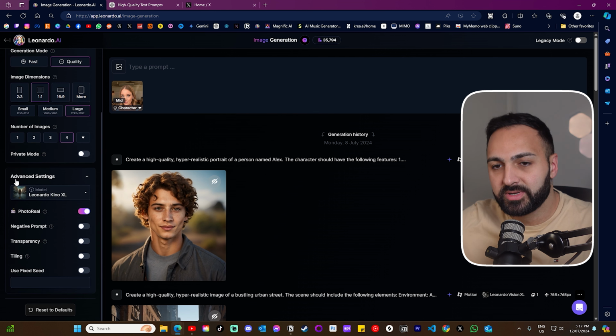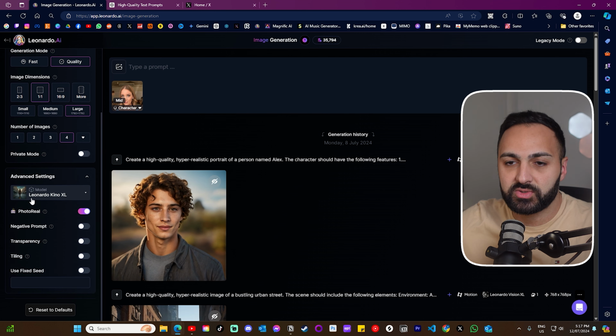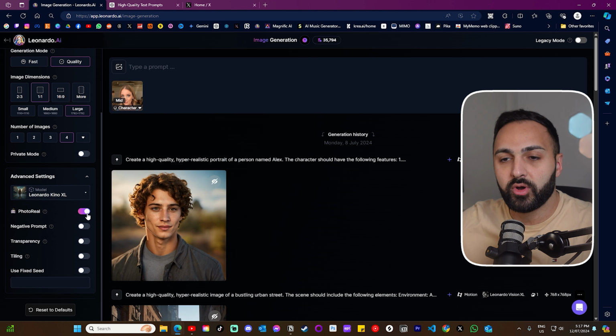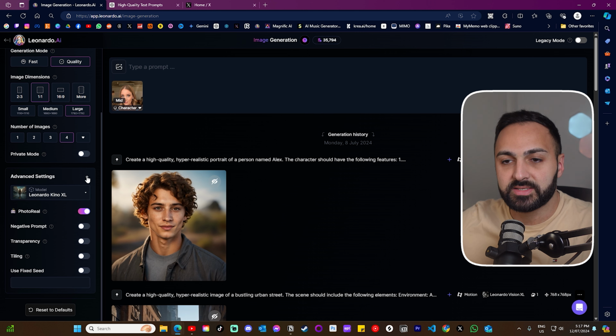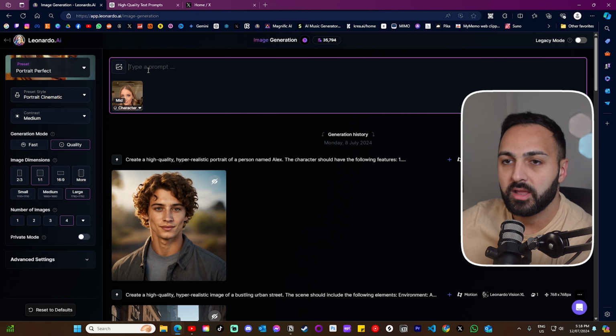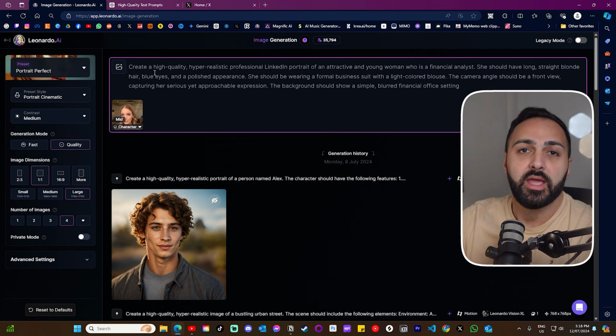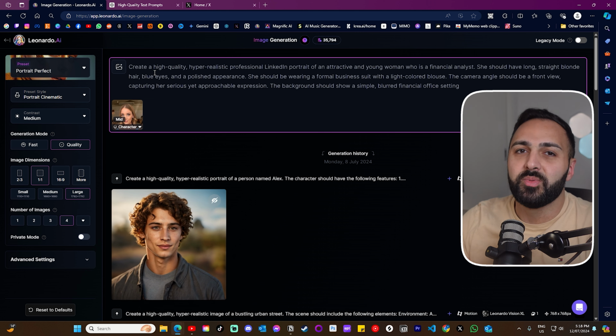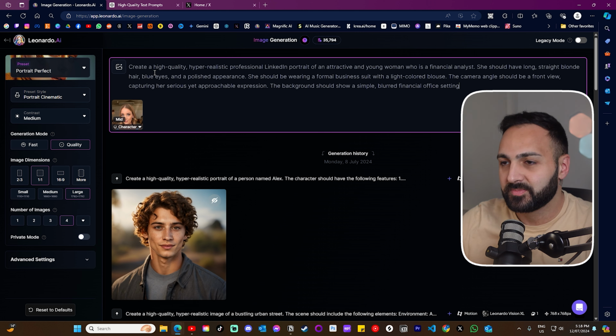We're gonna click down here where it says advanced settings, and I wanna stick to Leonardo Kino XL, but this option here where it says photo reel, this is the option that I want you guys to select. All right, so let's go back to ChatGPT where we can grab the prompts. Okay, so literally we're just copying it right here and we're just pressing enter. And this is why I always use ChatGPT to automate everything. I mean, who can be bothered typing? I just want to copy and paste. All right, so we're good to go.